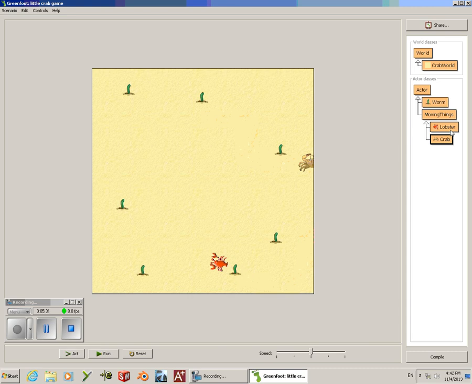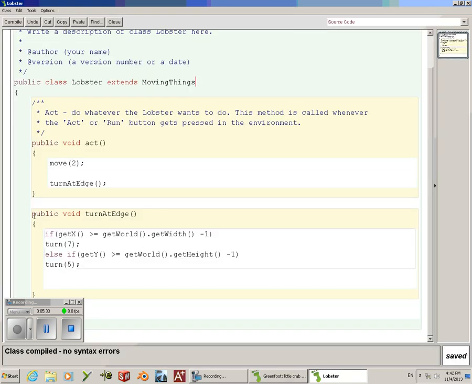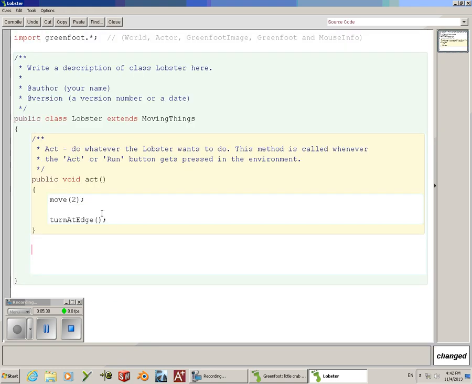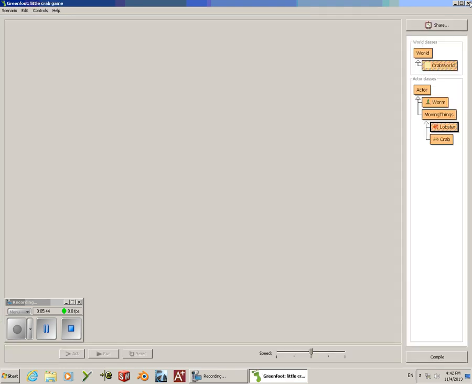So what I'm going to do is I'm going to copy this method. I'm actually going to cut it right out of there, but I'm going to leave turn at edge in the act method right here. I'm going to compile it. I'm going to have an error there, and that's okay.